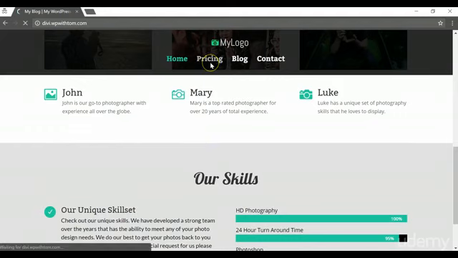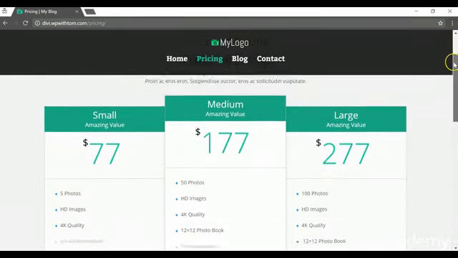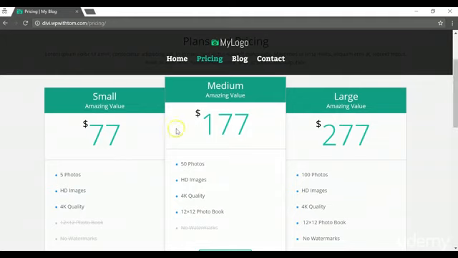Now if I click on the pricing tab, it'll bring us to our pricing page. On this page we have a nice pricing table, and I'll go over how to edit this text, edit the dollar size, the dollar amounts, and add different photo categories.